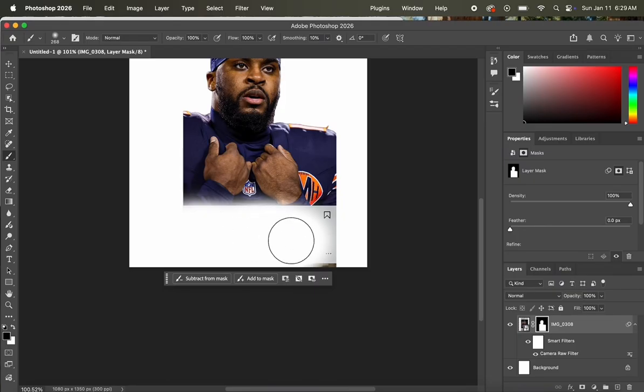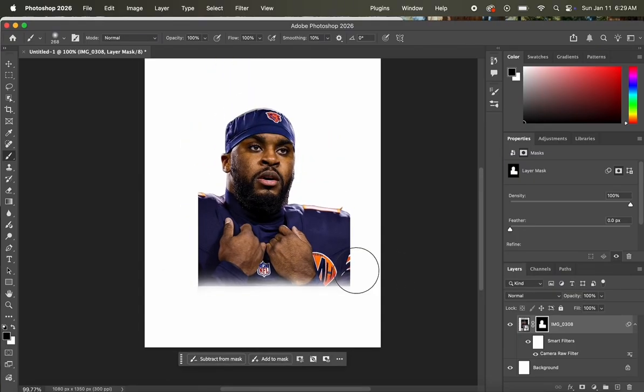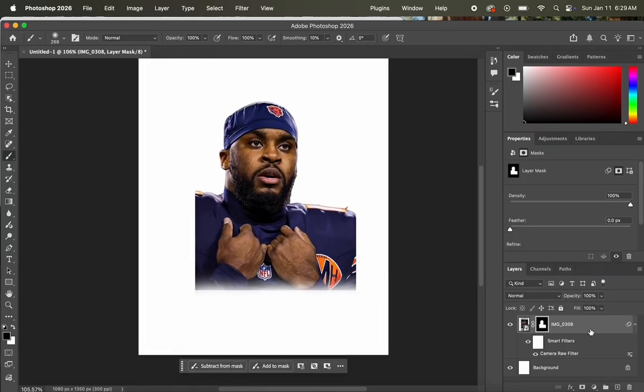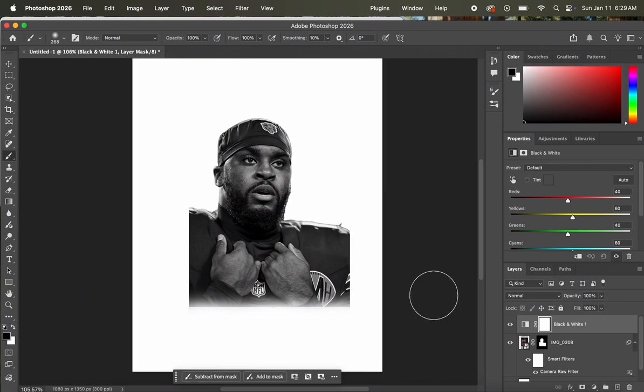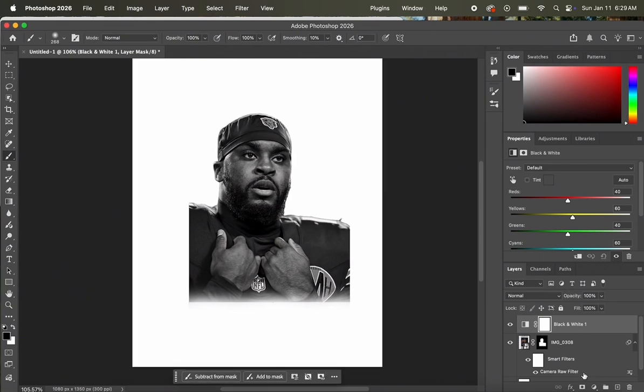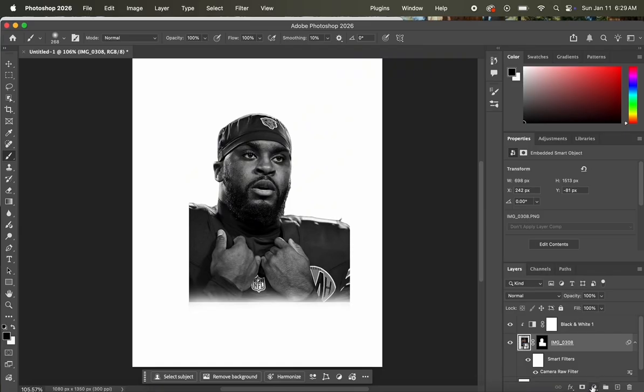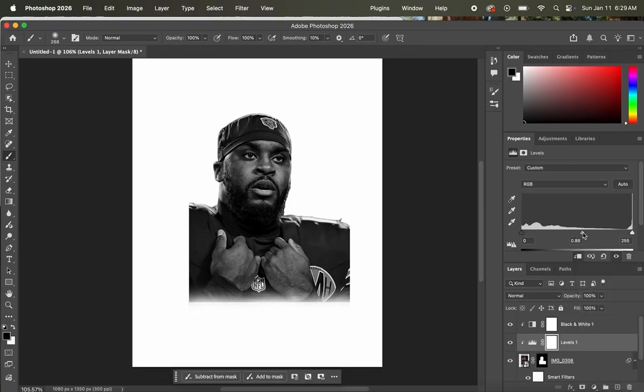So I just went ahead and went over to the brush tool and then make sure the color is on black. So then you can kind of click around it a little bit and erase everything you need to. And then I went ahead and added a black and white layer. And then clicking that little arrow like I just did, it makes sure that the black and white layer is only affecting this player image.